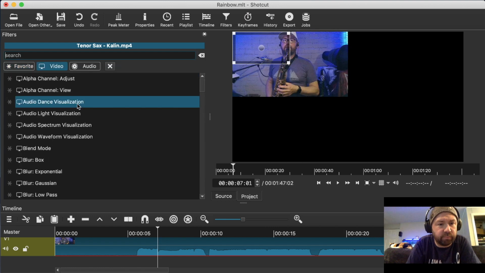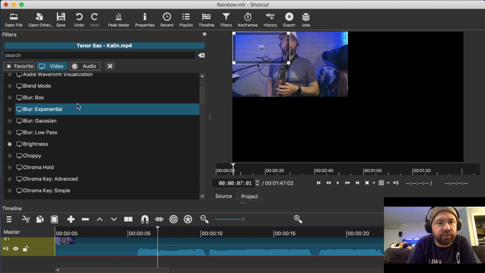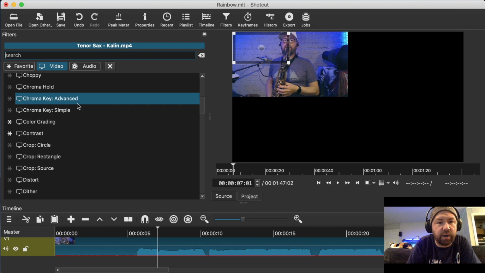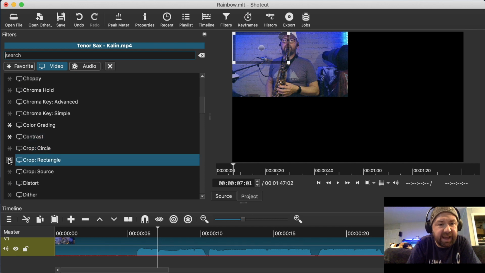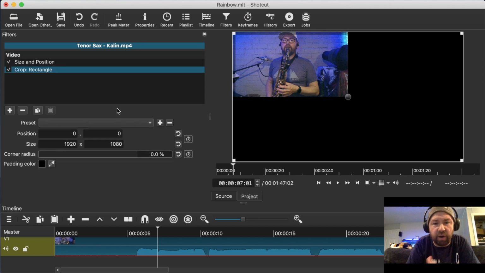Crop rectangle mode. You can choose some other crops, but we're just sticking with crop rectangle. You notice it's not in the favorites list. It's over here in video. I'm going to add favorite so I don't have to go over there again. And then I'm going to add crop rectangle. The padding color, you want to change this to an opacity of 0%.